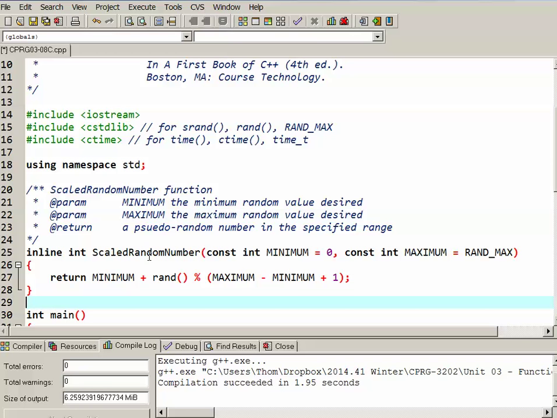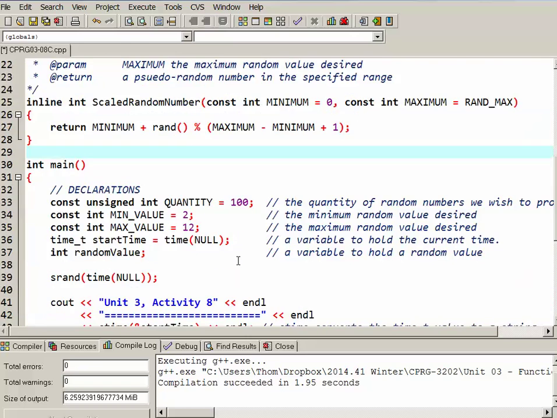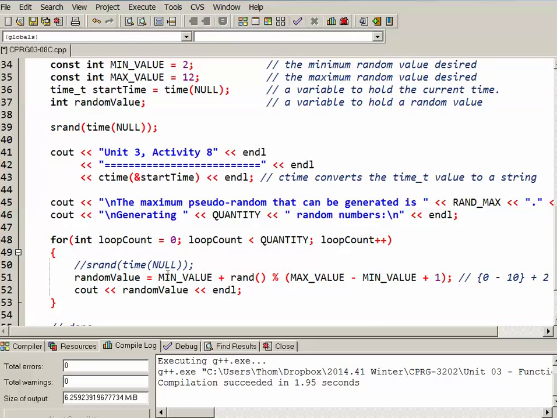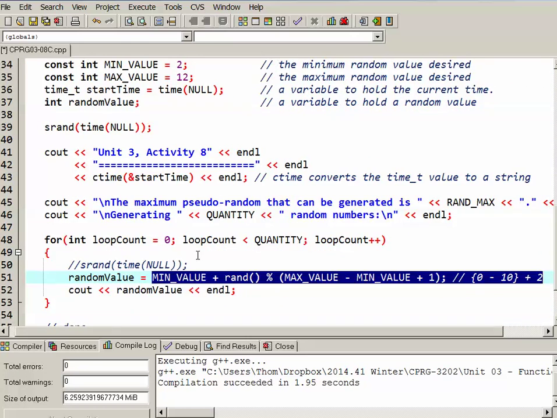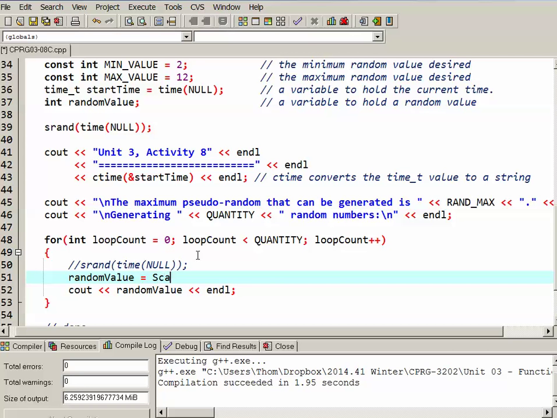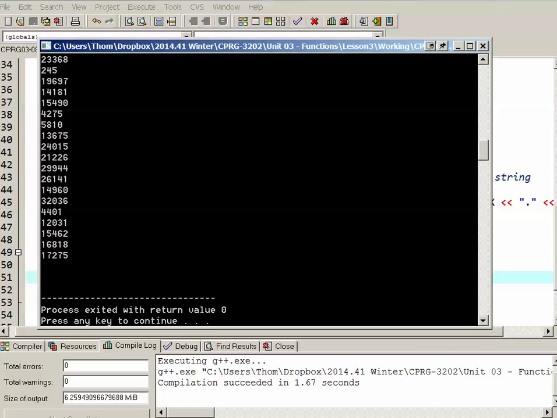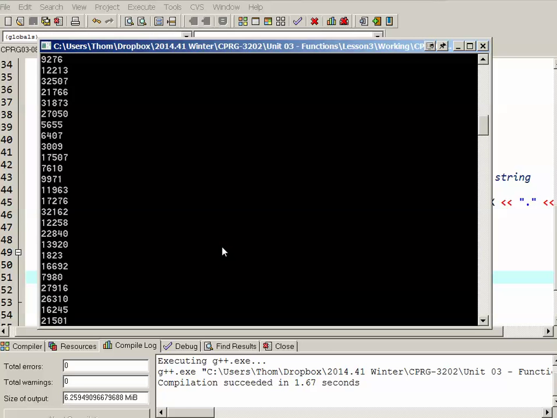So the next thing I'll do is I'll actually call my scaled random number function in my main. So I'll scroll down and I'm going to take this out and I'm going to call scaled random number. Again, if I don't specify any parameters, I'm going to get that very large range. So we'll try running that. So as we expect, those are our very large range of numbers.